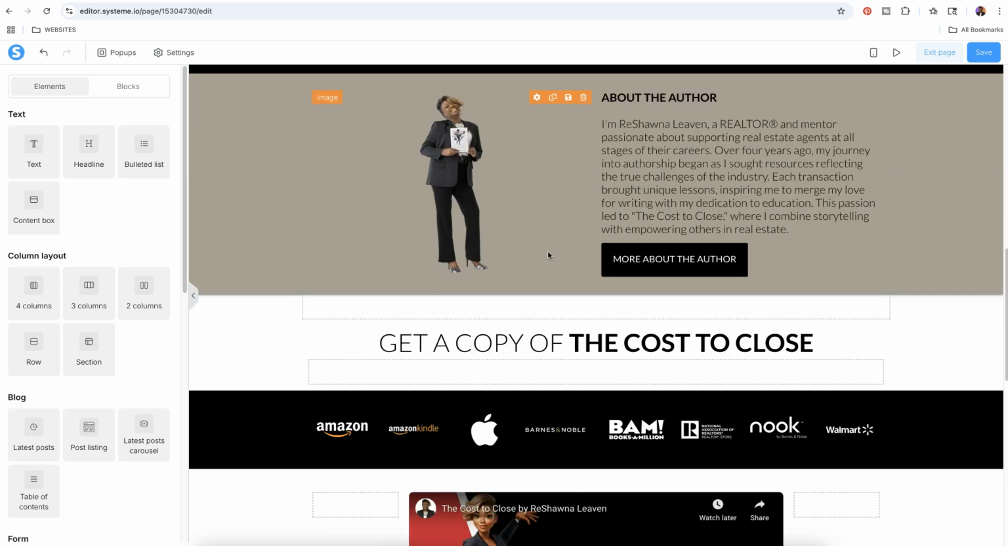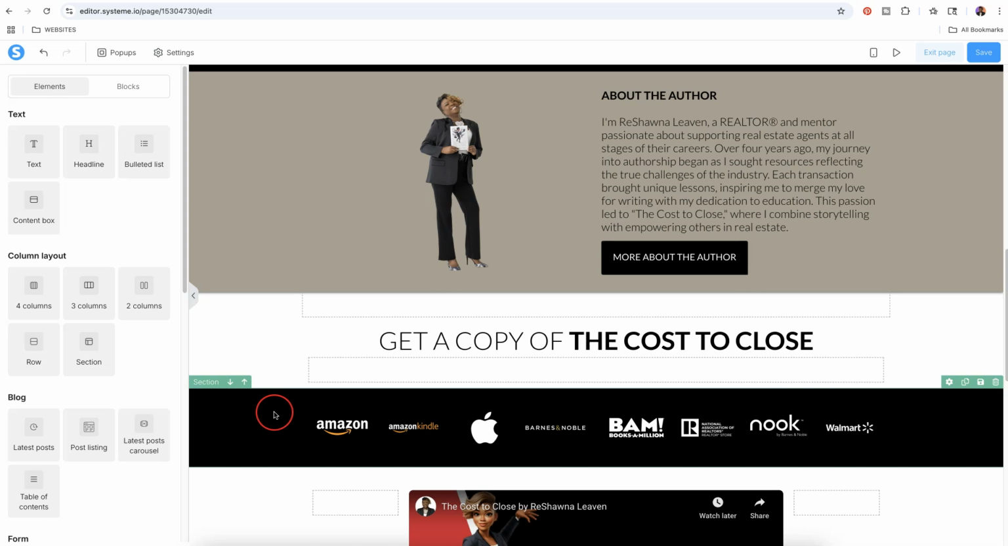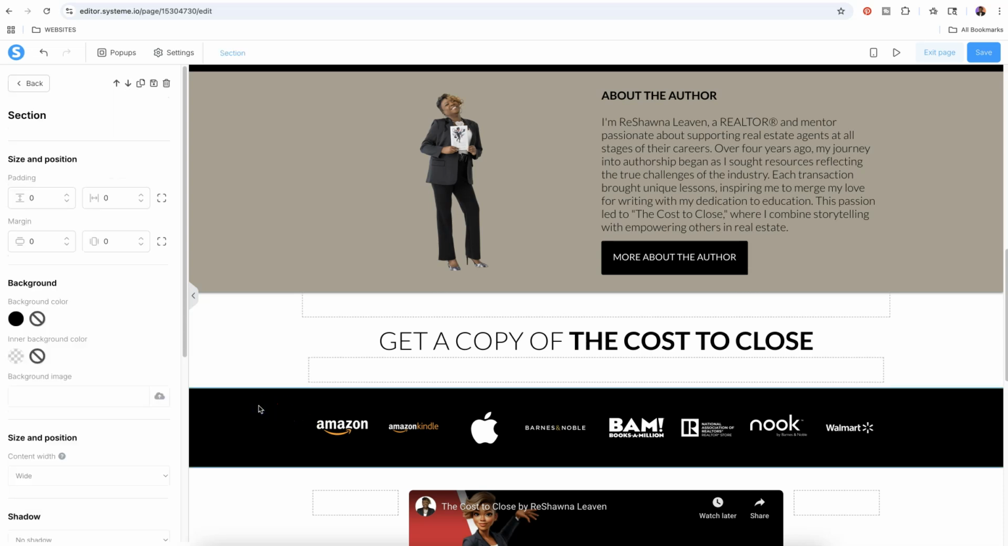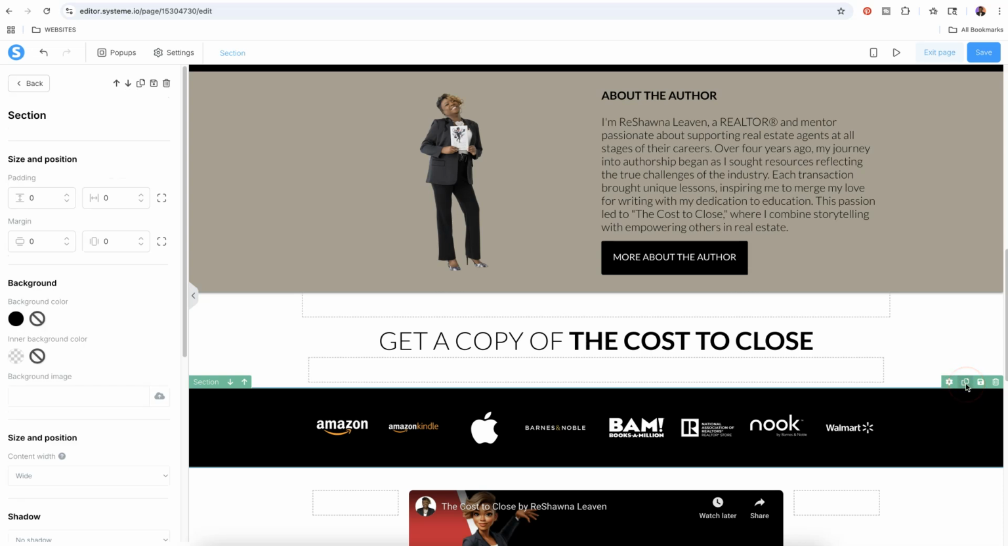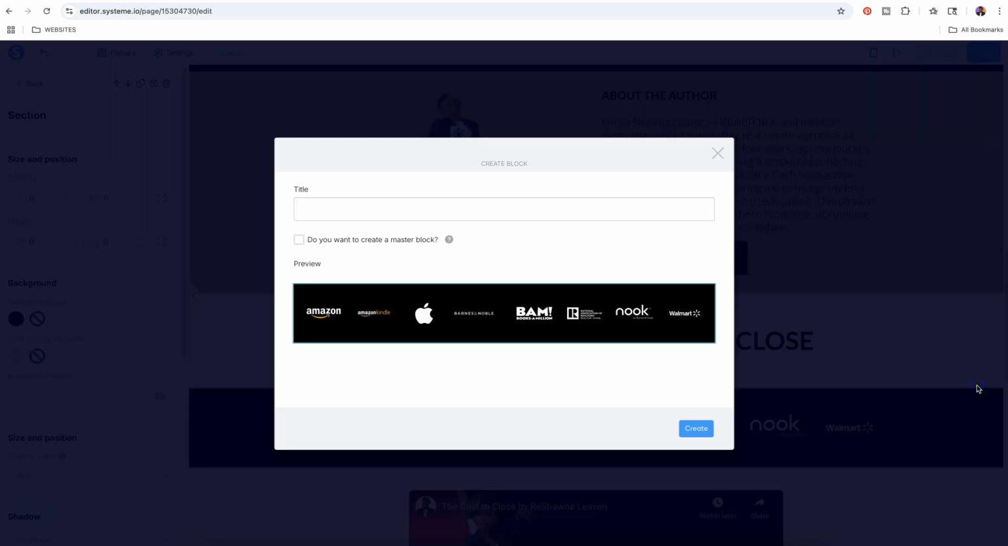Also what I love about System.io, say if I want to be able to use this particular section on multiple pages. So what I want to do is click on the save icon. I want to create a block. So what a block is, that's going to keep all of the elements intact that I can actually add to another site. So I'm going to say test here. I don't want to make it a master block. I'm not really sure what that does, but I'm not going to do that. So I want to create this.